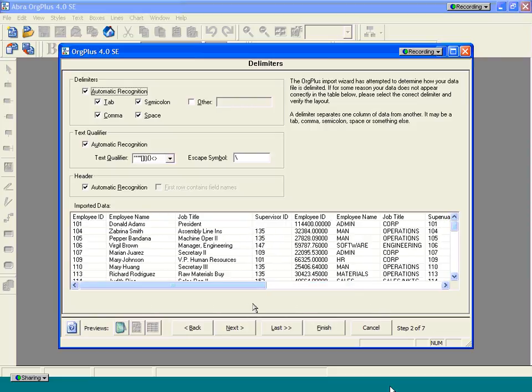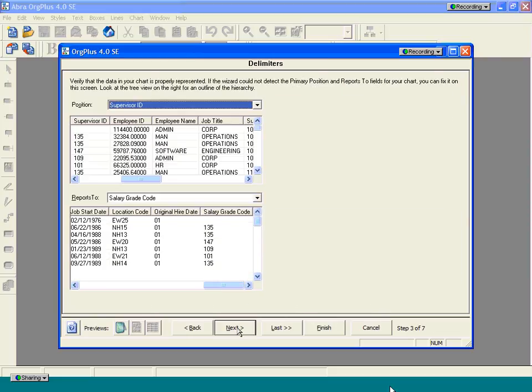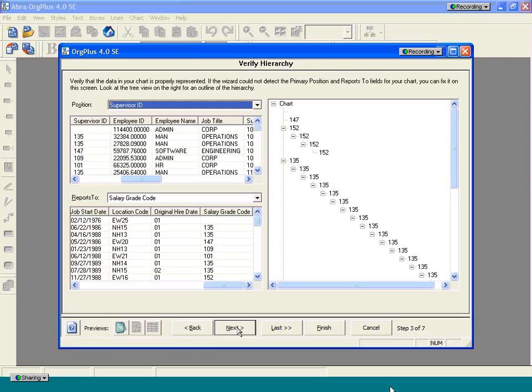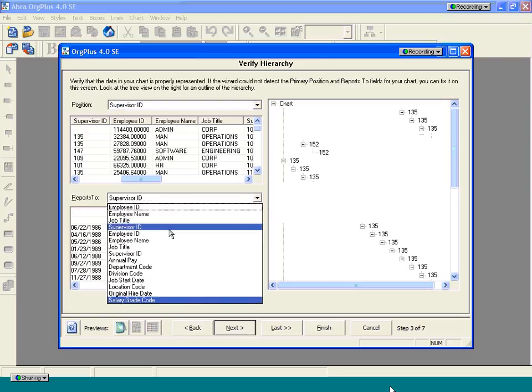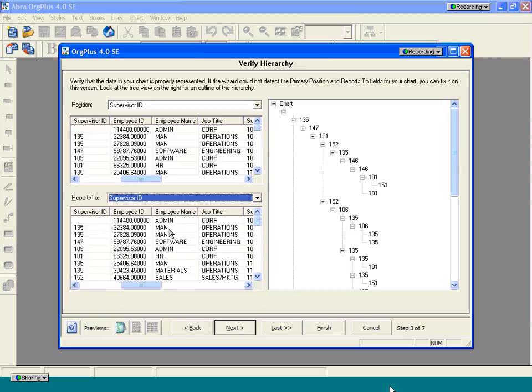Once I confirm my data, I go to the next step, which is to confirm the way that the information will be broken down in the chart, confirm the hierarchy. I'll go out here and select to sort through this information based on supervisor ID. So I can see supervisor ID, and I can see the individual reports based on every supervisor setting and change.